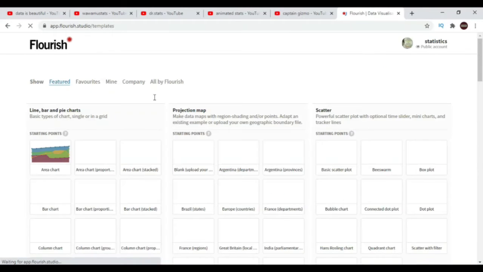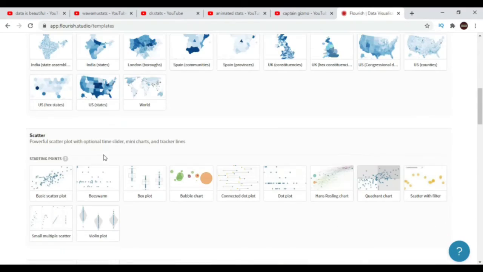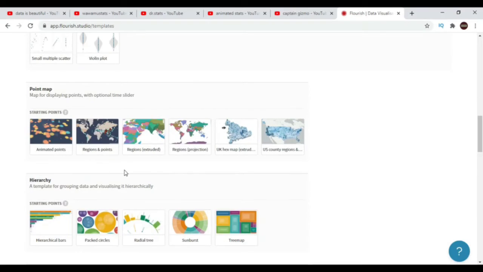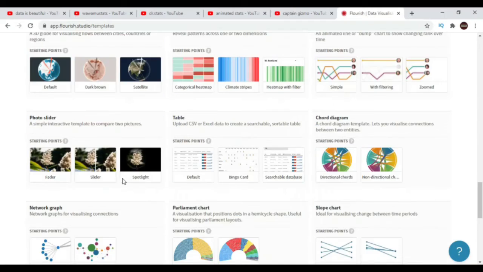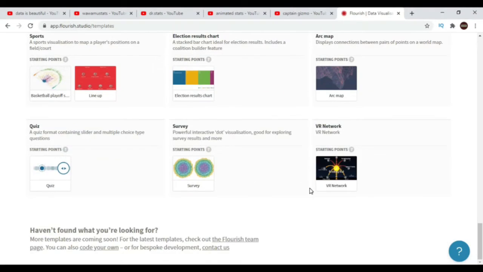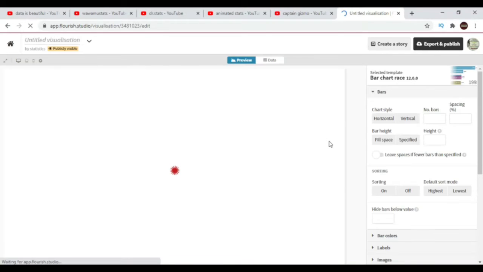Click on New Visualization. Here you have a variety of charts. Scroll down until you find Bar Chart Race. In Bar Chart Race, you have three categories: Bar Chart Race, Column Chart Race, Images with captions. You can choose anything. I will choose Bar Chart Race.